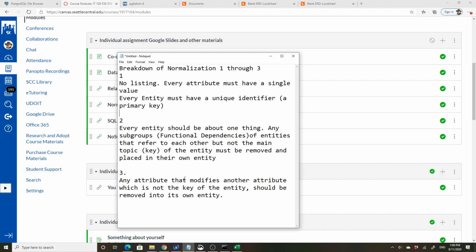So the first level basically says you can't list things. Every attribute needs to have a single value. You can't have an attribute like songs and then list all the songs in it, for instance. It just violates the database norm. It makes it impossible to look up any individual song. And every entity needs to have a primary key. It needs to have something that uniquely identifies it.